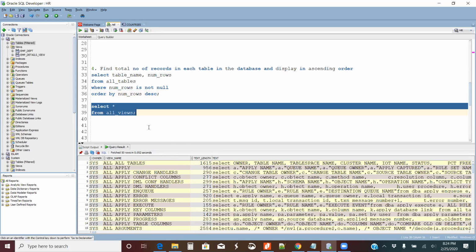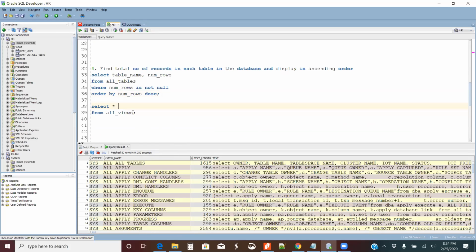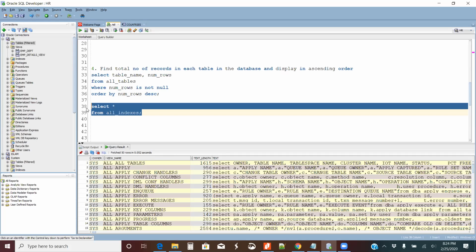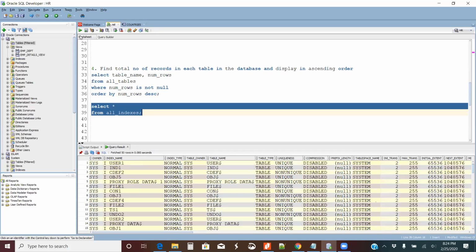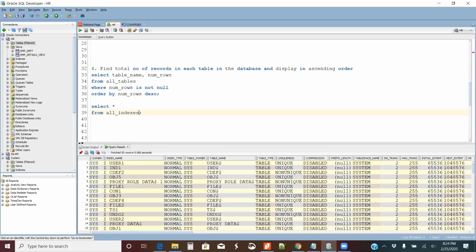Okay, so these are all the views. If you do select star from all_indexes, it will give you all the indexes created in the database server. If you do all_ views, indexes, constraints, it will give you that. So all_indexes will give you all the indexes. Again, what are indexes? Indexes are database objects which are used for quick retrieval of data.